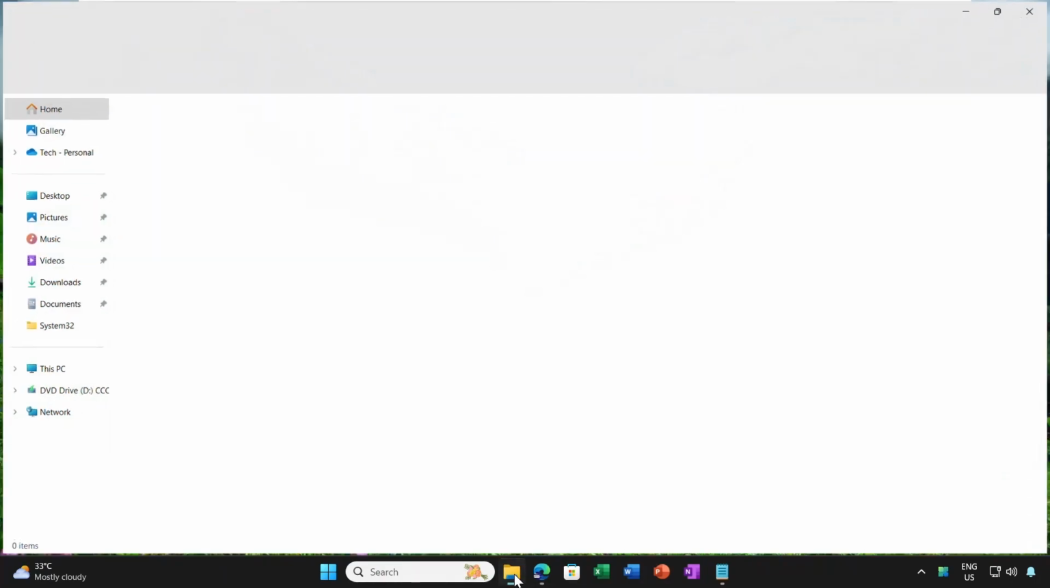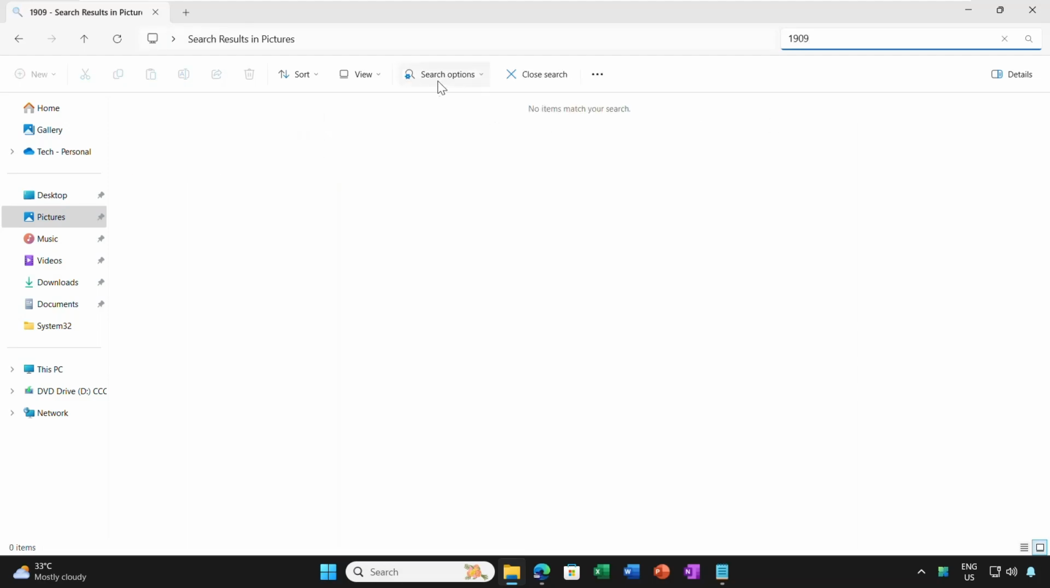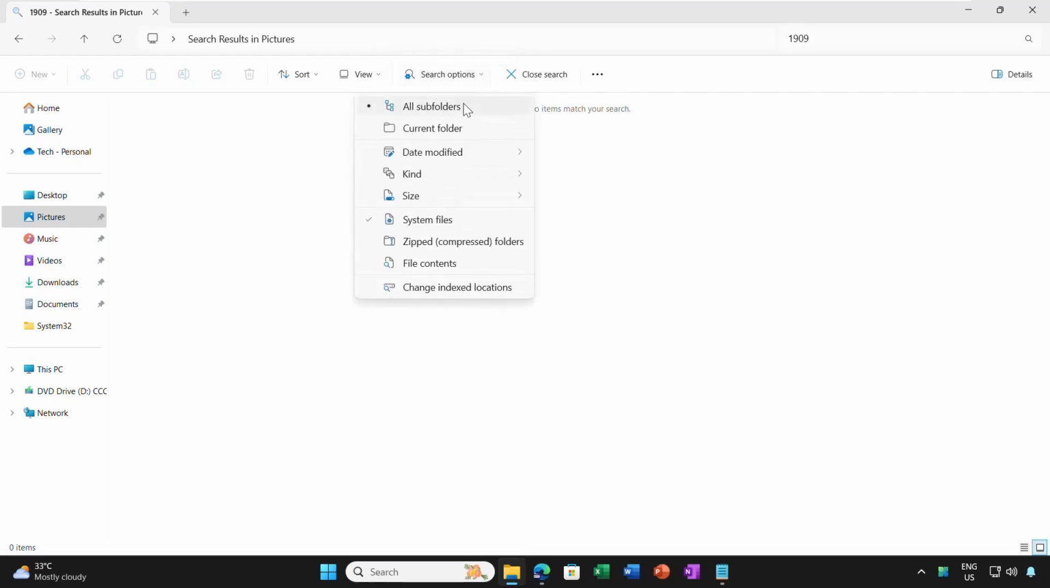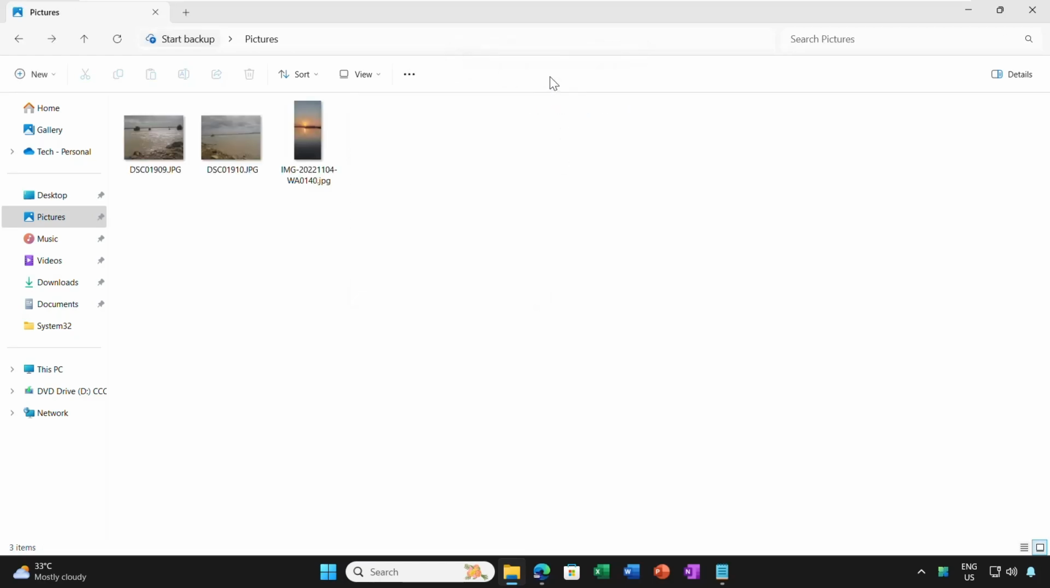Open your file explorer. Suppose I want to search pictures that were taken in 1909. It will show these search options here. Click on this drop down arrow. By choosing one of these search options, it can speed up file search, and also you can then close the search as well.